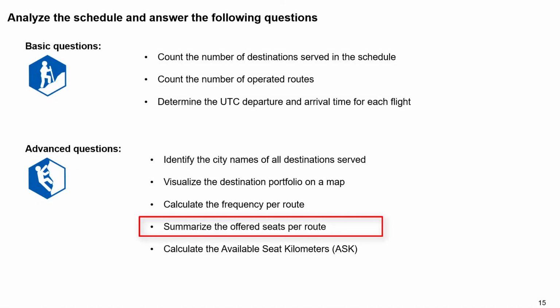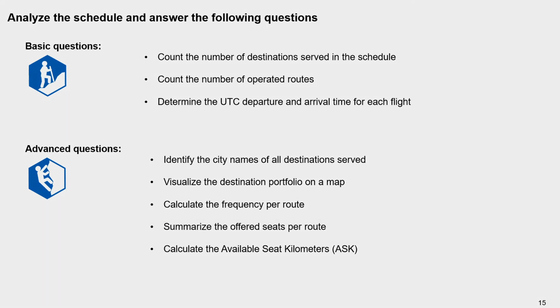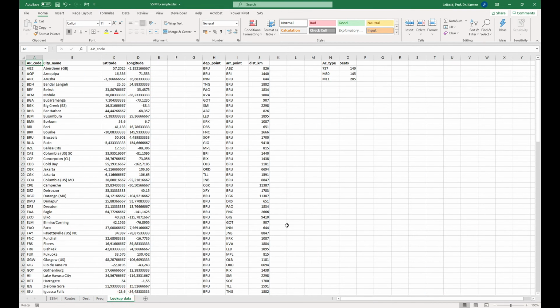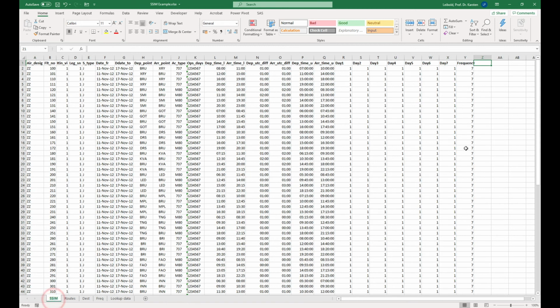Summarize the offered seats per route. In the SIM schedule, no information about provided seats is given, but information about the used aircraft type. Additionally, we have lookup details regarding the available seats given for the 3 aircraft types used in the schedule. If you've understood how to answer the previous questions, then answering this question should not be a challenge. Therefore, my recommendation is to pause the video and try it by yourself.